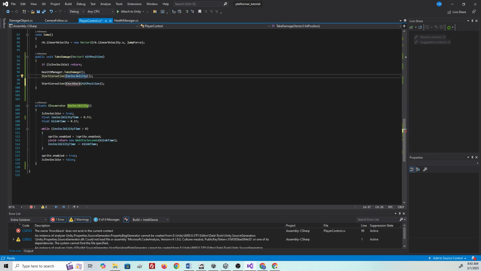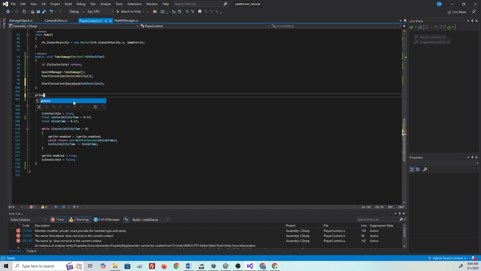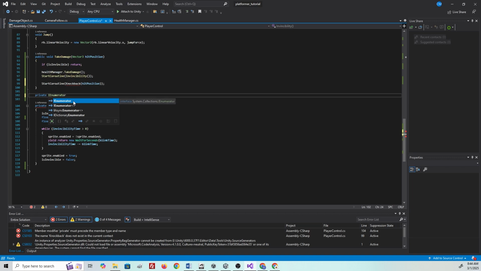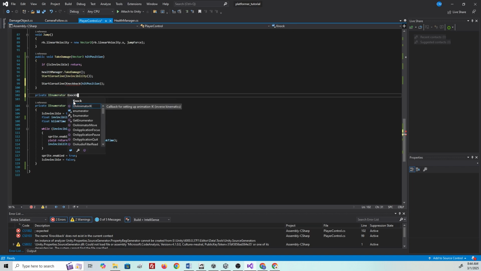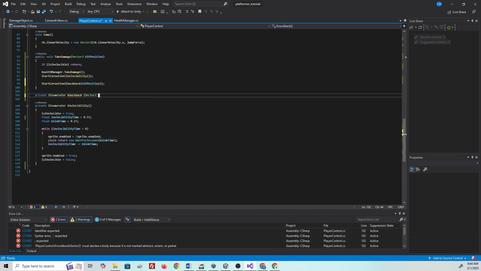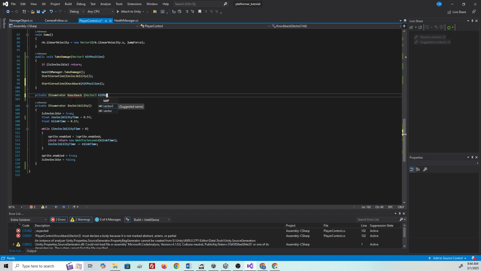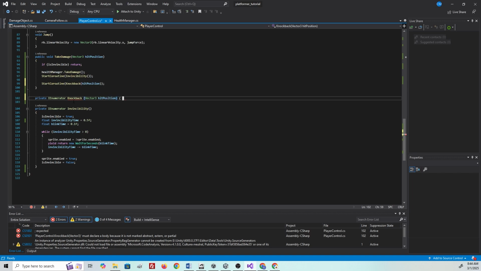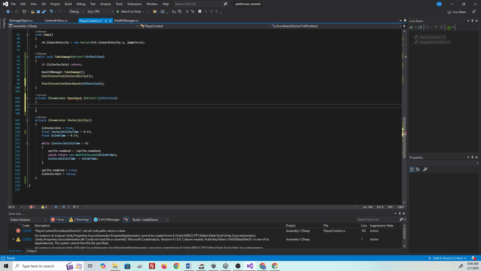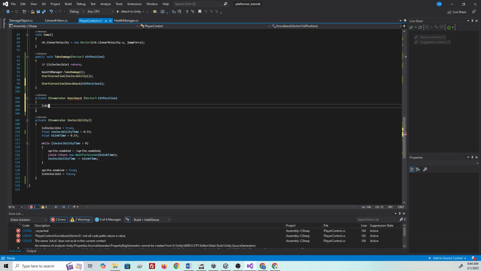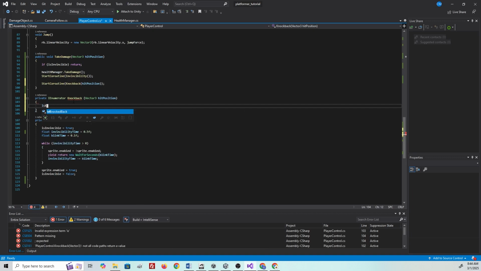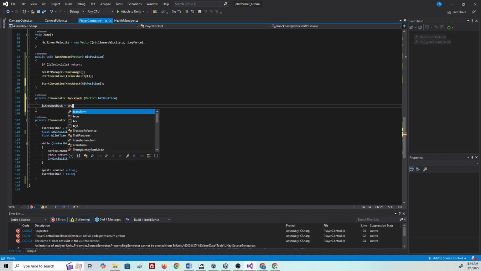Alright. Then we're gonna create our coroutine. And so let's go ahead and create it here. Private IEnumerator Knockback, also passing a Vector3, and we're going to call it hitPosition as well. And inside of here, whoops, try this again, isKnockback is going to be set to equal true.